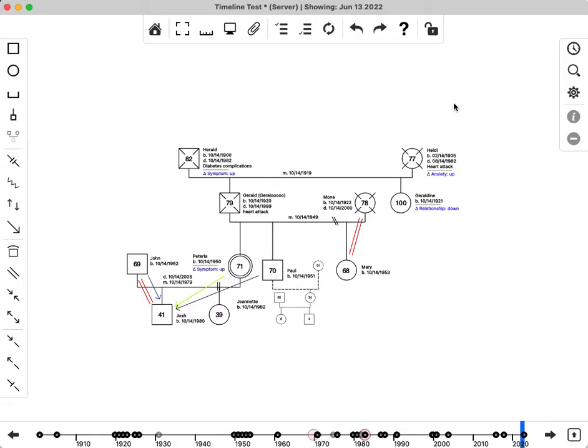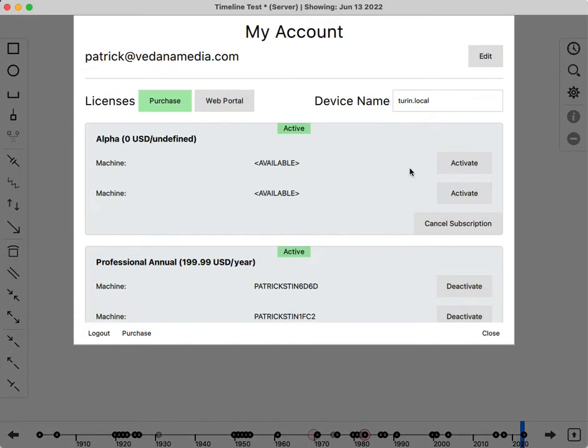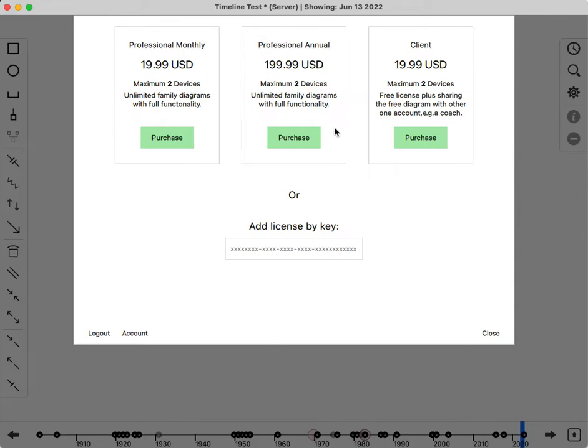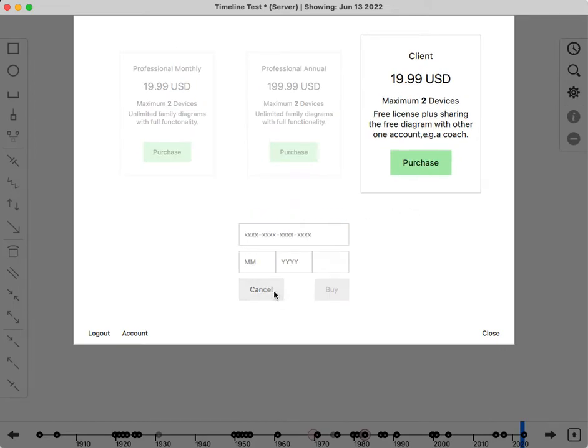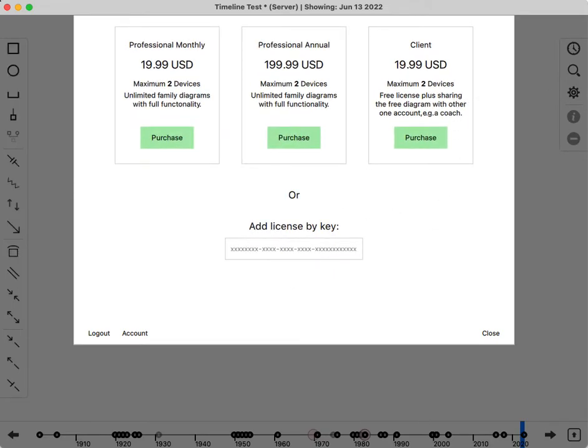So what you can do is instruct your clients to go here to the account manager view, click purchase at the bottom, and there's the two professional licenses, but there's also a client license. And all they need to do is click purchase and then enter their card number, and then they will have the ability to go and add you with read-only or read-write access. So it's up to you how you manage that. But that is how the client works from your perspective as a coach.